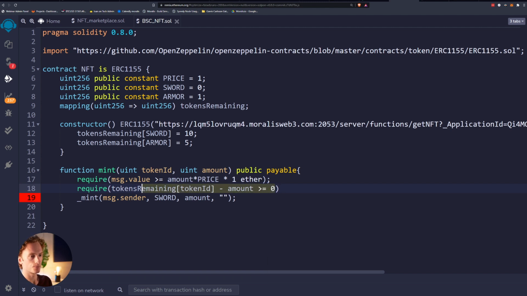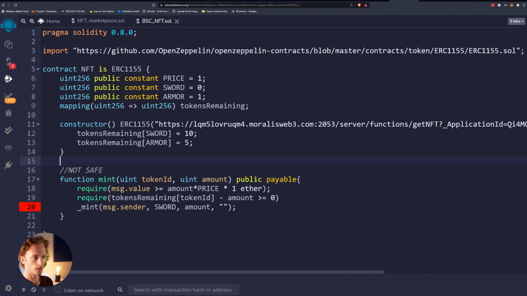There is a problem here though, and that has to do with overflow and underflow of integers in Solidity. I'm not going to go into that here, but we should use safe math here. This is not safe, okay? Not safe to use because an unsigned integer like this cannot be negative, okay? And that means when it does turn negative, it turns into a very, very big integer, which is not a very good thing in this case, all right?